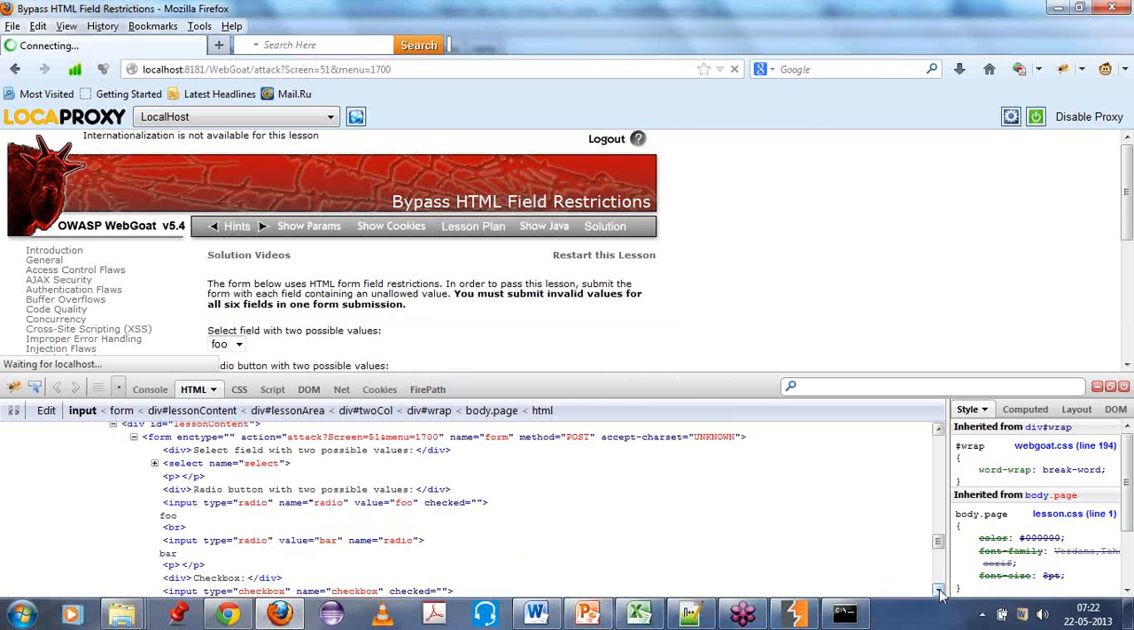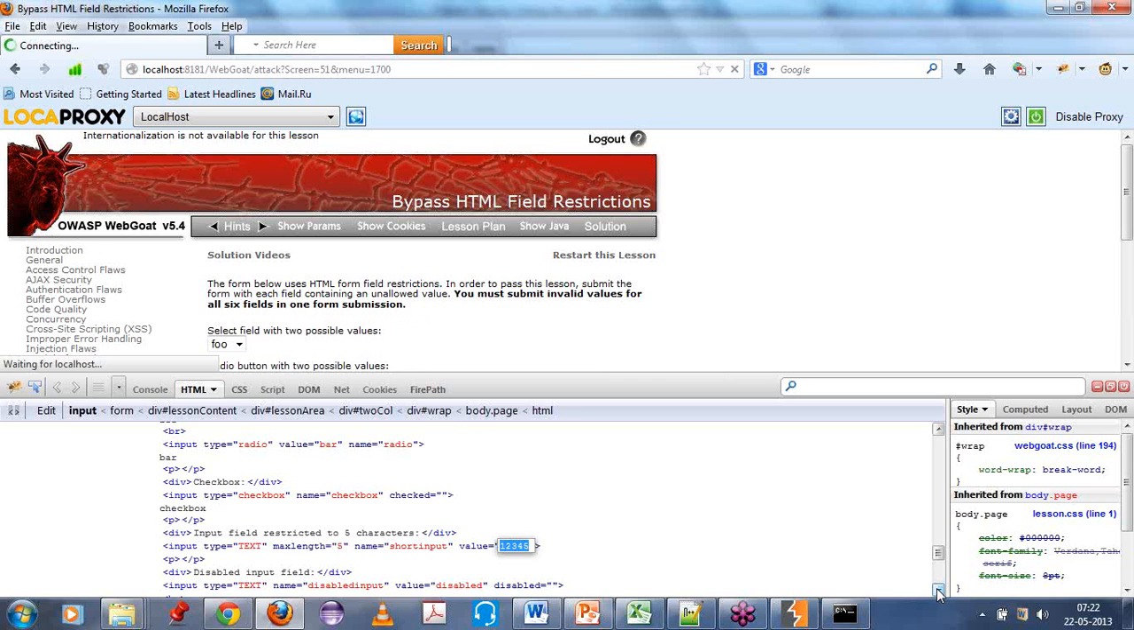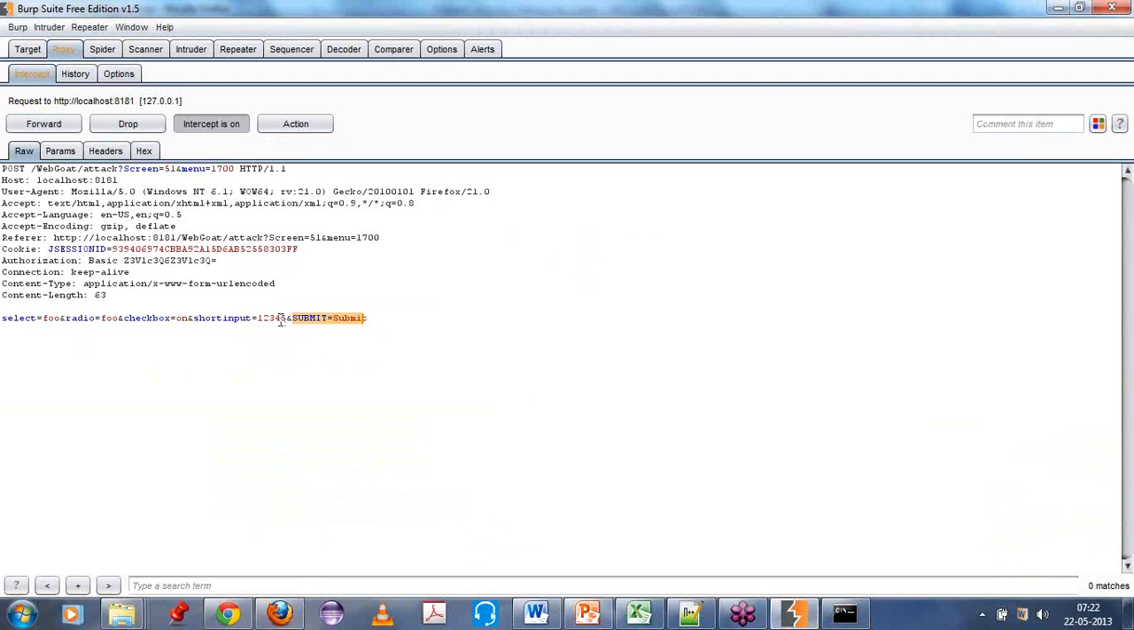Then we have a checkbox. The checkbox is checked, and we also have a 5-character input field. Maximum length is 5. The short input value is 1, 2, 3, 4, 5. We also saw that while we intercepted with the proxy.